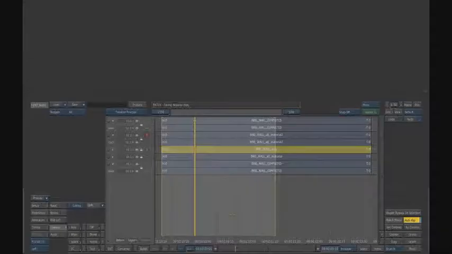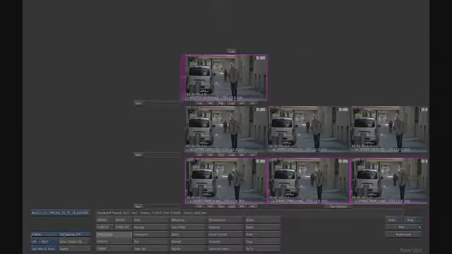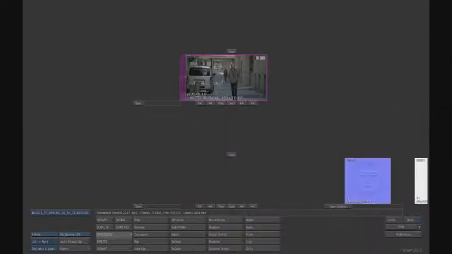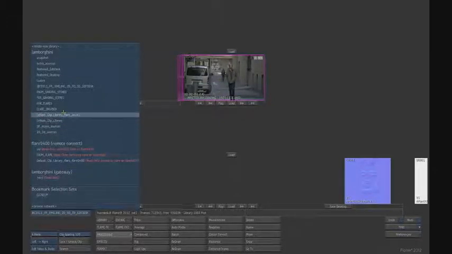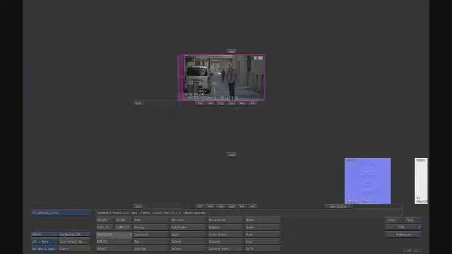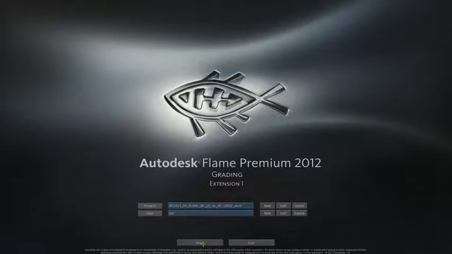So we've got our timeline. This is it right here, ready to go. So this one's completed and ready to be output by just putting it in a for grading library. I'm ready to start the process of final grading on this piece in stereo. So now let's take a look into the Flame Premium grading.